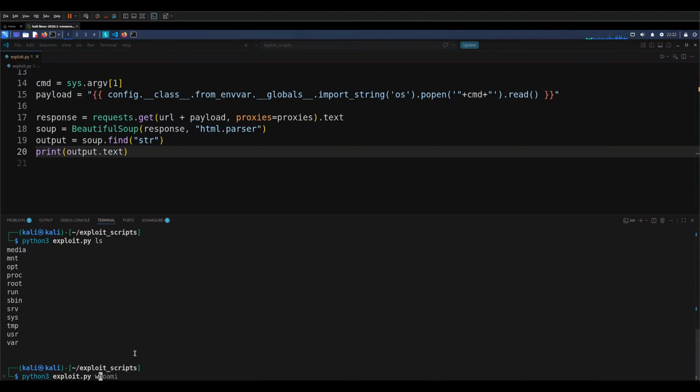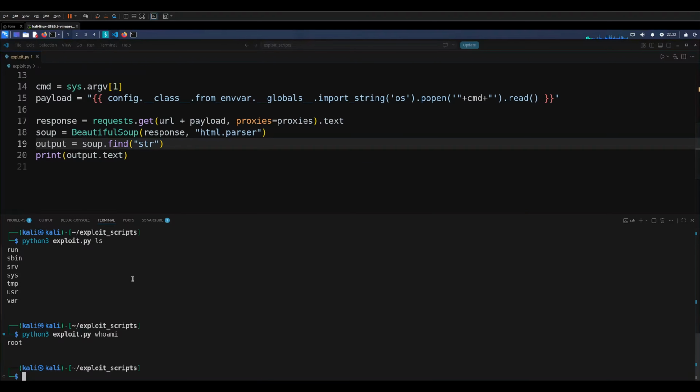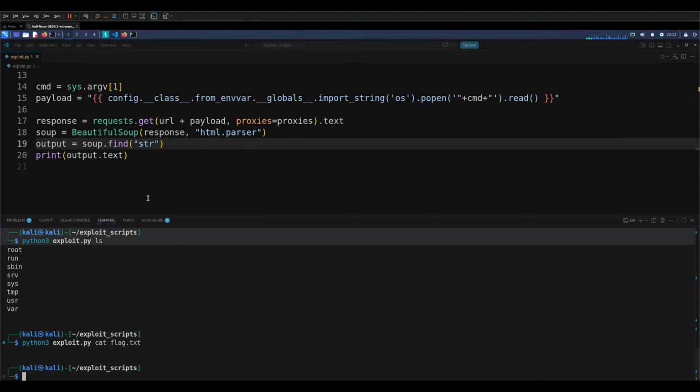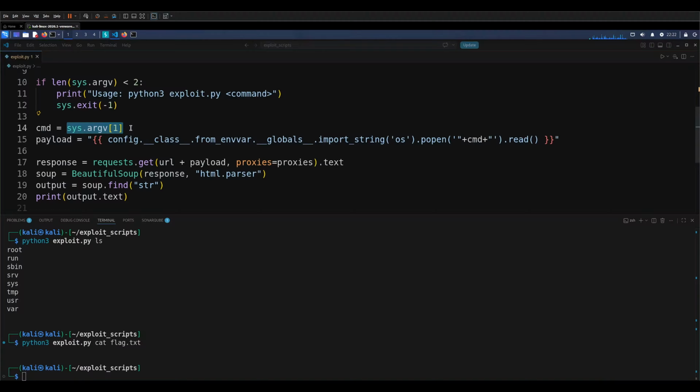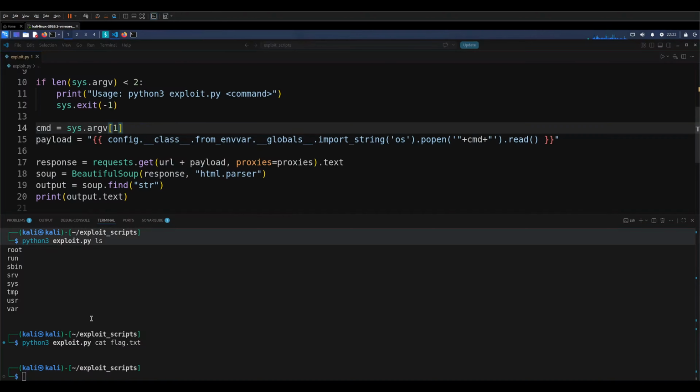So now we can do something like, who am I? And you just see root. So looks pretty good, right? So I think the last thing we need to do is let's just do ls and the flag's in here. So what if we just did cat flag.txt and it doesn't work? Why is that? Well, it's not going to work because of this issue right here. We need to clean this up a little bit more in order for something like this to work.